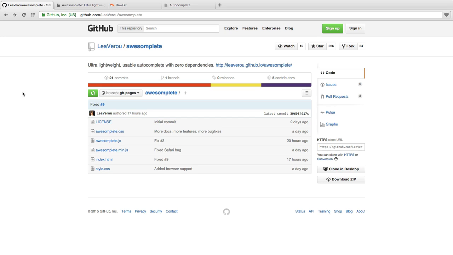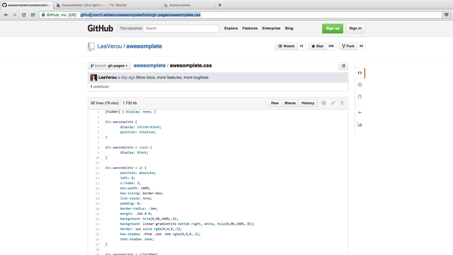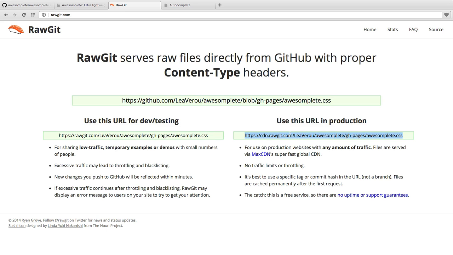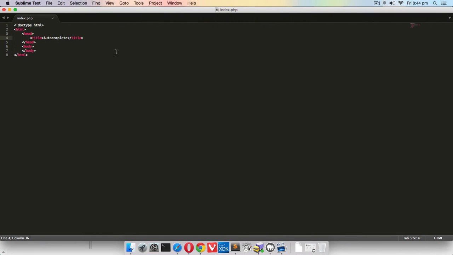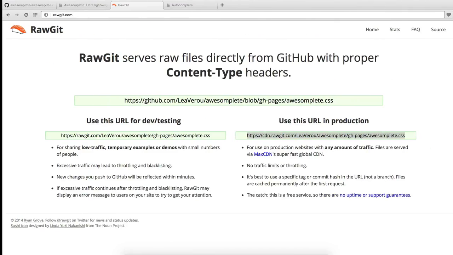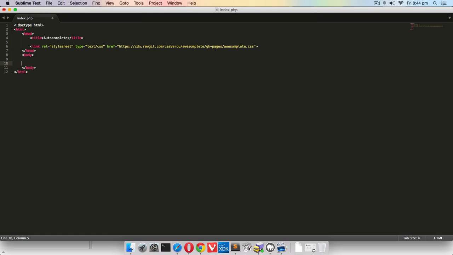The first thing we are going to do is embed this library in our web page, the CSS and JS files. So let's embed them one by one. Copy this URL to our rawgit and use this production URL. And also integrate this script file.